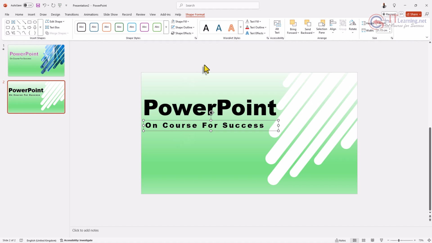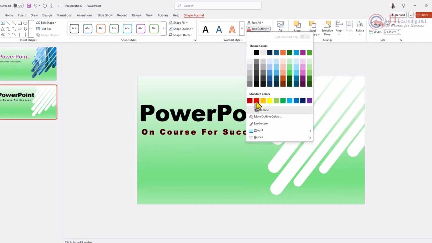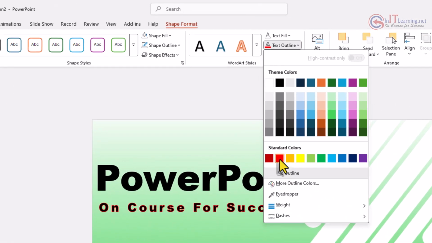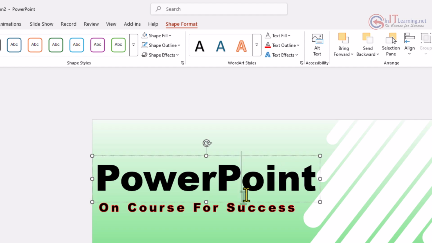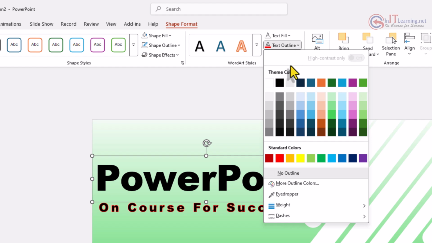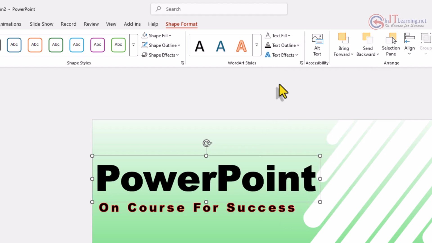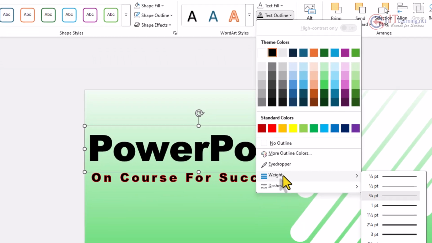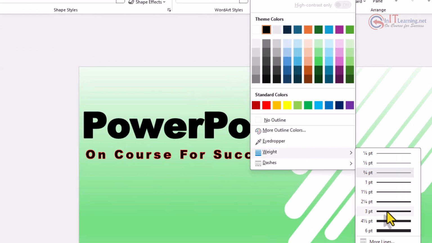Now what I'd like to do is have a shape outline. You want a text outline. So for this one I'm going to have red, and then for PowerPoint, again it's the text outline, we will have black, which you can't see at the moment, and I'm going to make that weight up to say 3 points.